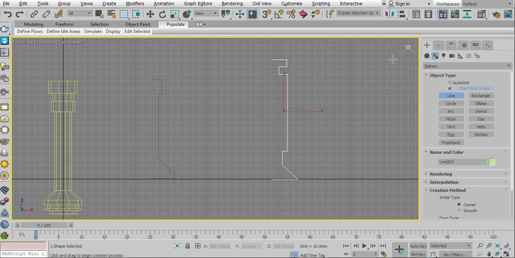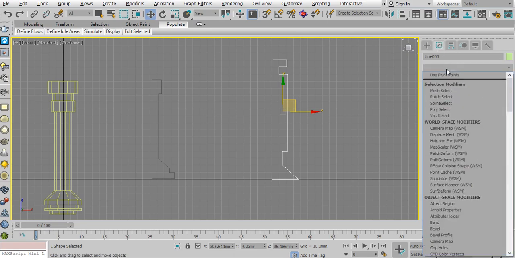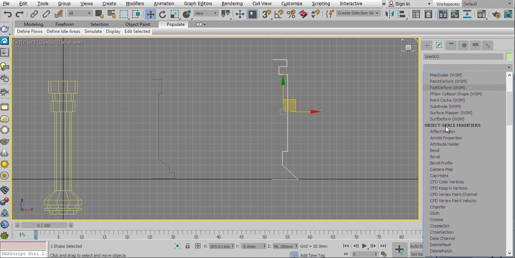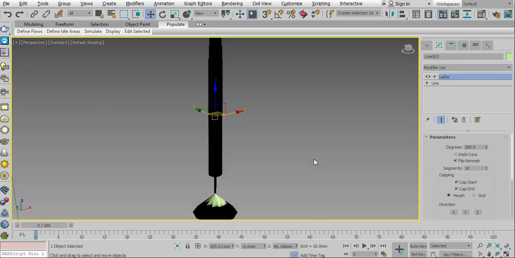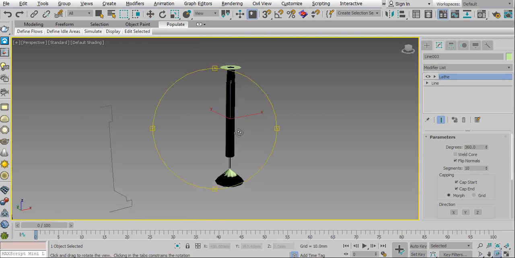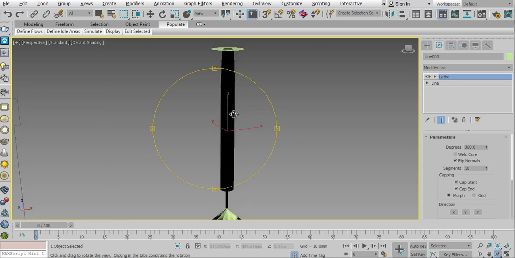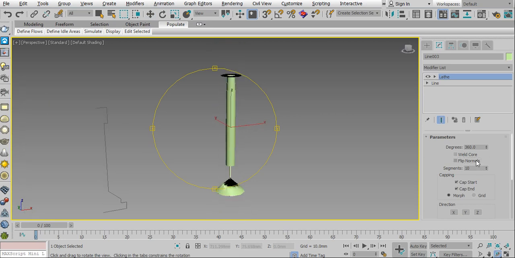Now we can go ahead and add the modifier. I go to modifier tab, modifier list, and drop down the modifier list. Or you can hit L in modifier list. Now we have a 3D model. If your model is seen as black, click on flip.